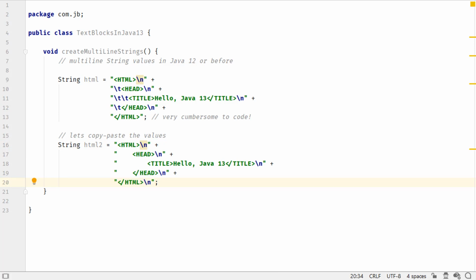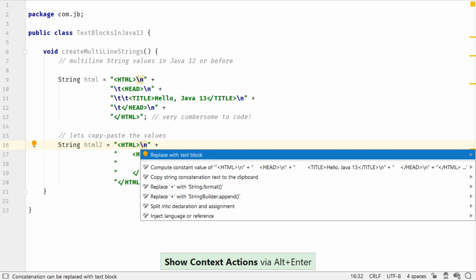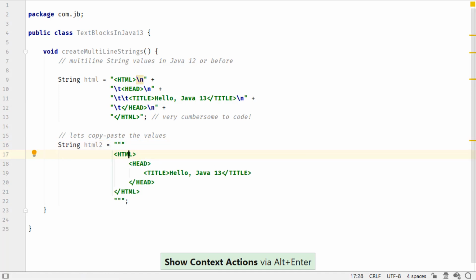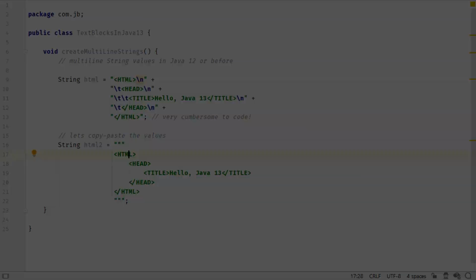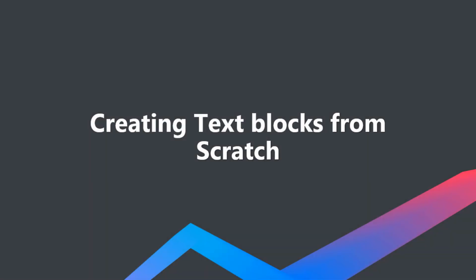sequences. With Java 13, you can convert your multi-line strings to text blocks with ease. Just invoke context actions using Alt-Enter and choose the option Replace with Text Block. Without the visual clutter, the HTML value is simple to read and understand. Creating a text block from scratch is simple too.